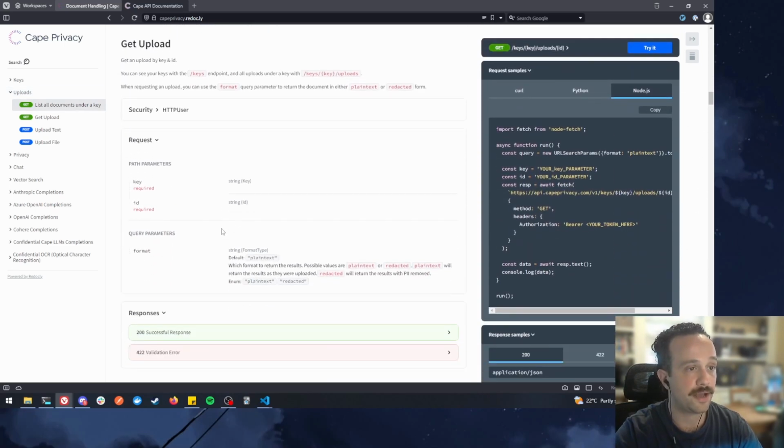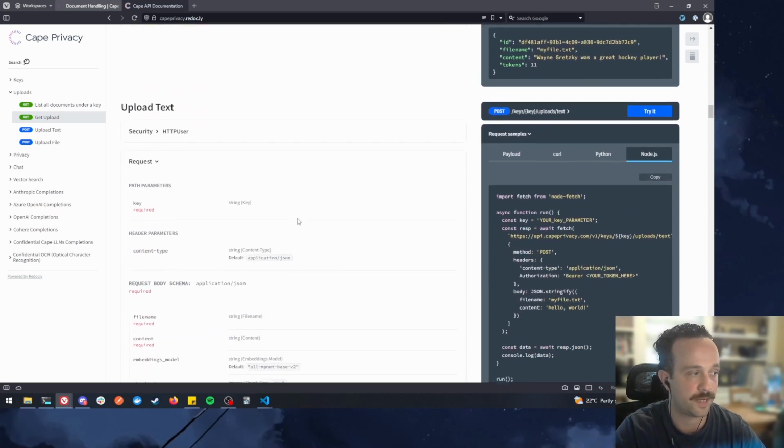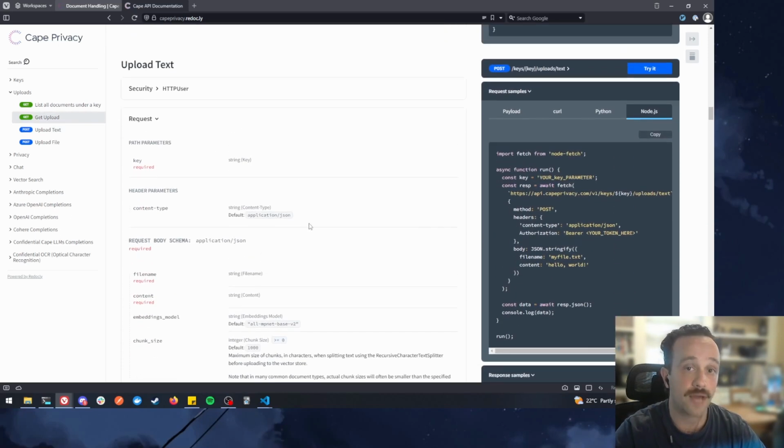And you can then take it a step further. Once you have identified what key you are looking at and you want to see a specific document and look into that specific document, you can get your upload. Then you can look at the contents of the document, or you can redact the contents of the document using this query parameter, the format query parameter, and you will have to specify what document you are looking for using the unique ID.